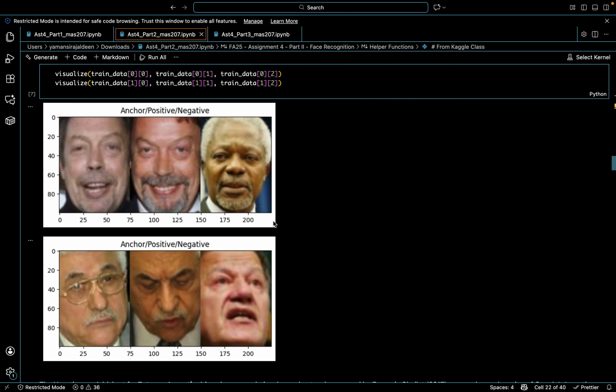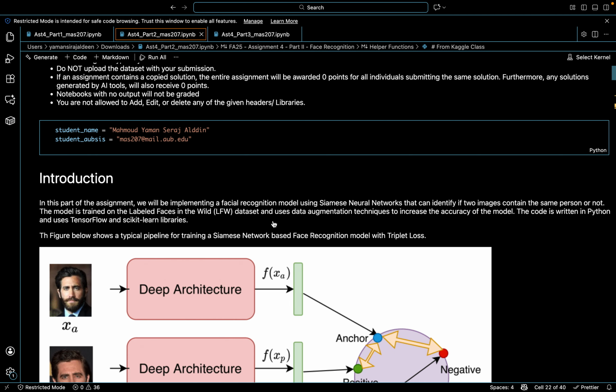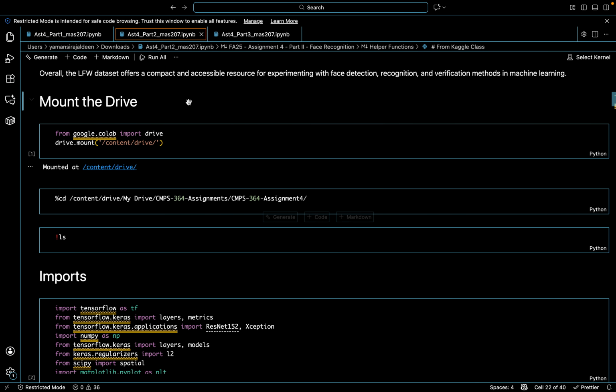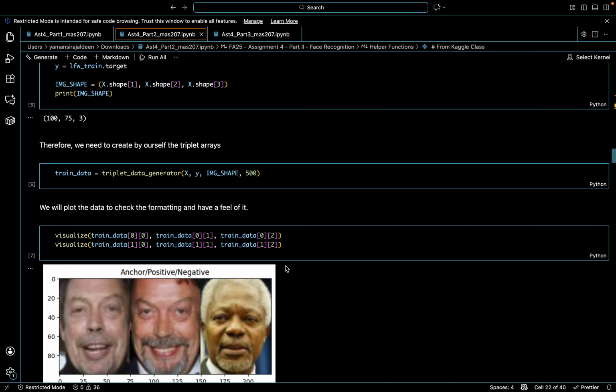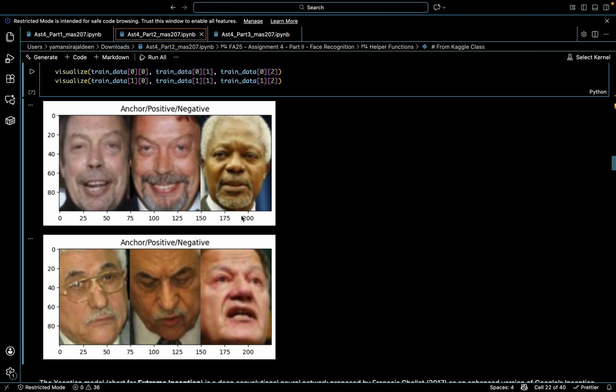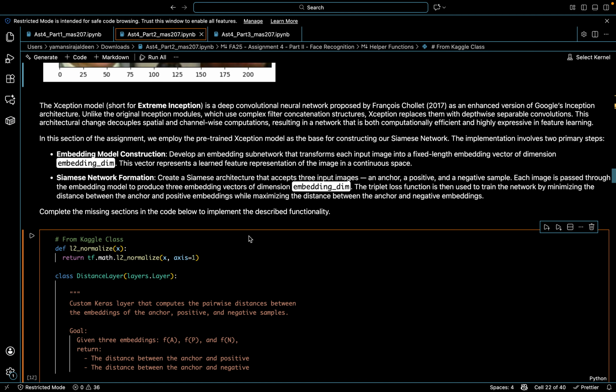Now for part 2, what we have is essentially face recognition. Same thing: imports, helper functions. Here we have Kirby. We have two similar images, and then one that is completely different.